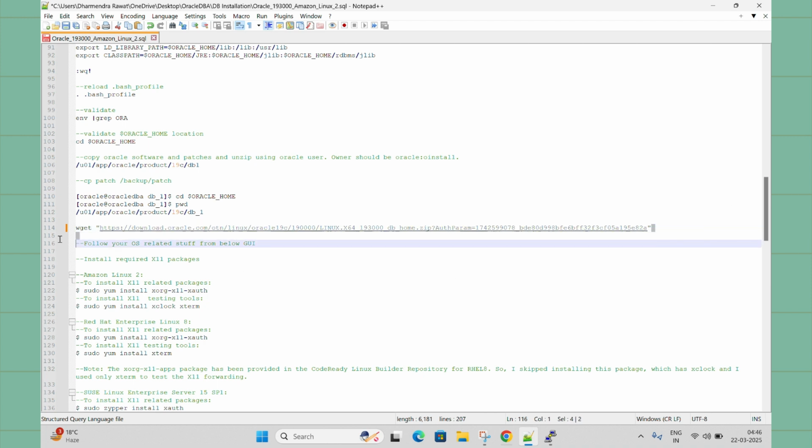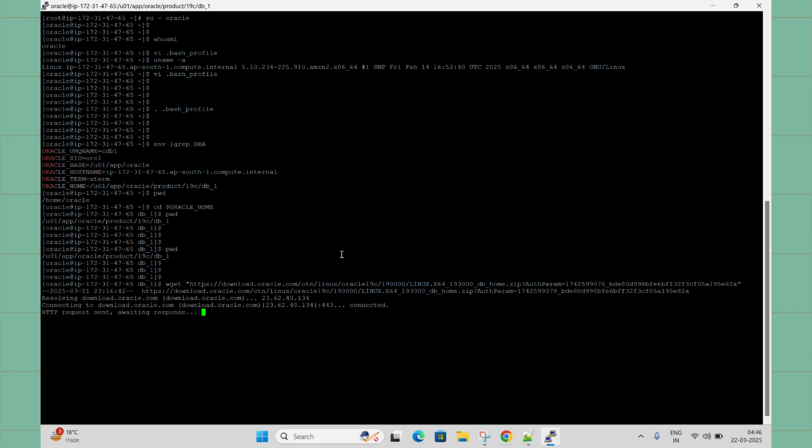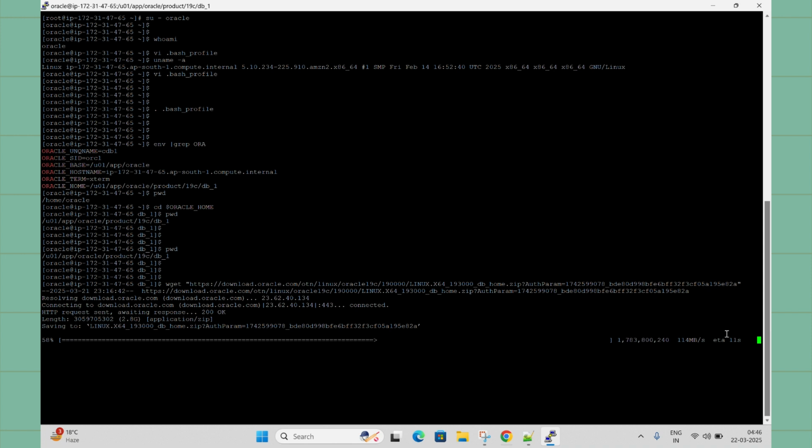So now what I will do, I will copy this link from here and go to the server, and we are already in the correct location. So wget, and I'm providing the link. It will start download for Oracle software. And as this is an AWS machine, as I said earlier, this is very fast. If this is something like VirtualBox, then it might take some time, but here it will be very fast. Within 1 or 2 minutes, it will download the complete software here.